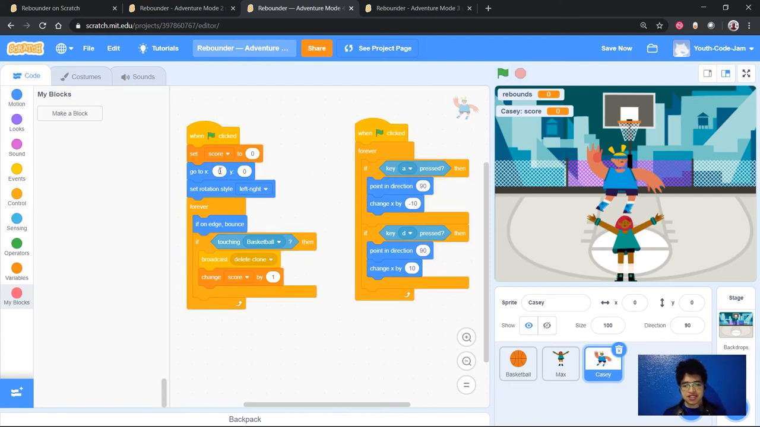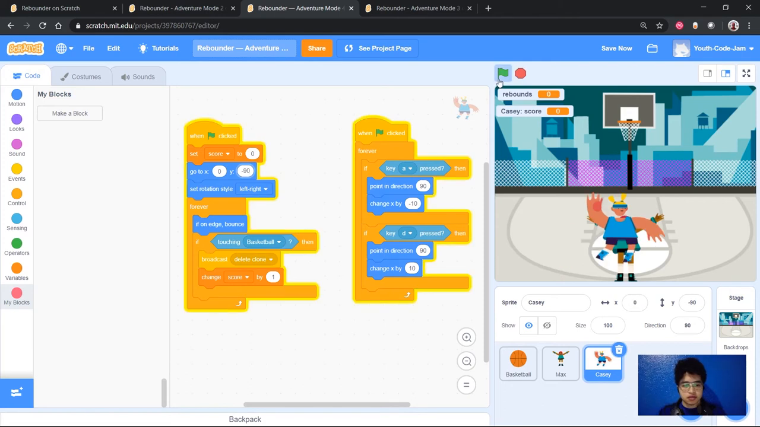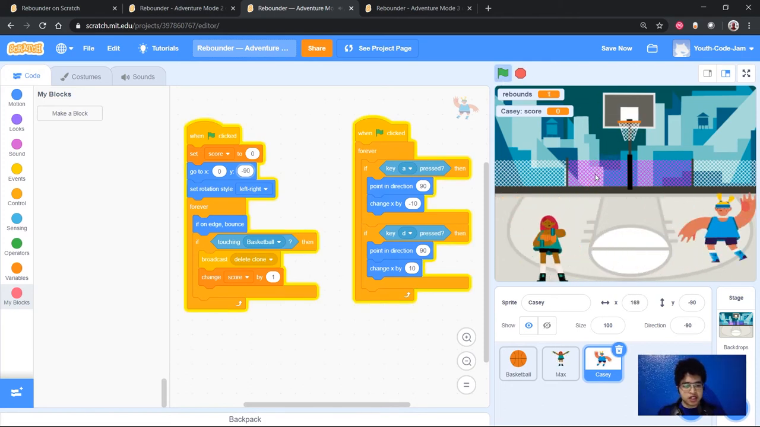Oh, I see. I need to change the Y. So maybe like right here. Let's put that to negative 90. Now they're closer together and they can work together or they can go against each other, you know?